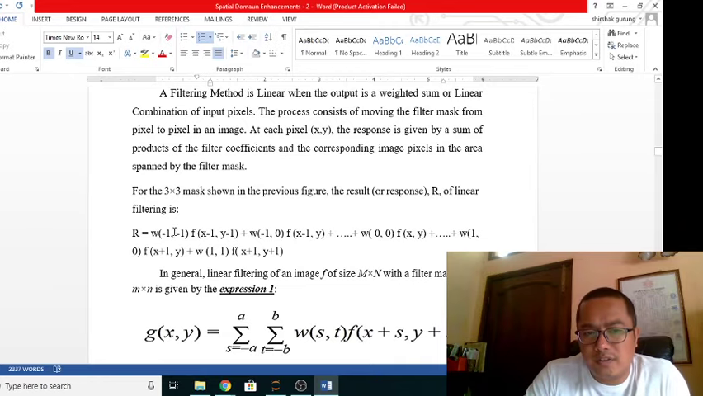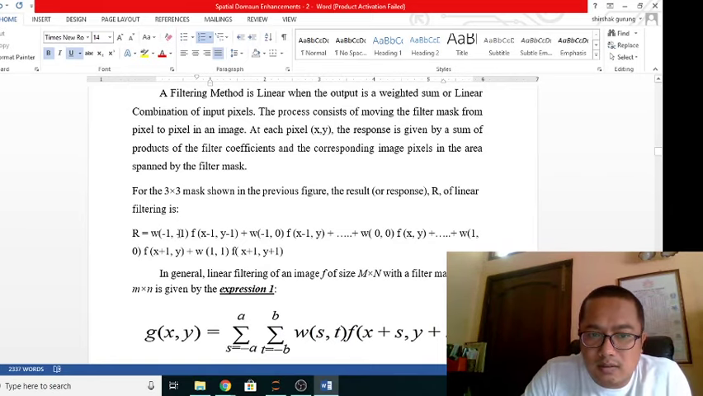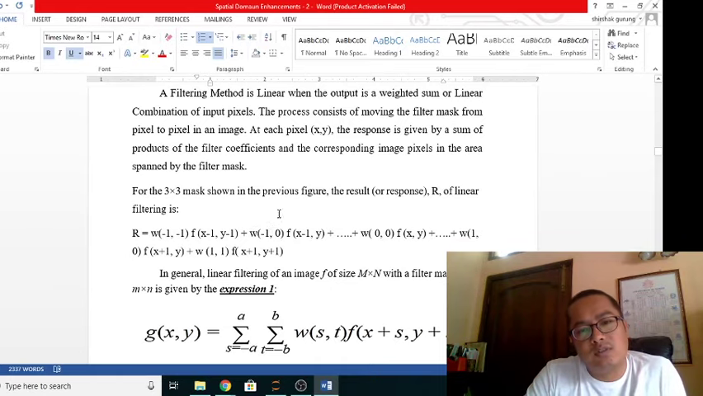the coefficients, the weights of the filter are assigned at each location. You multiply the weight at the first location with the image value at the corresponding location, plus the weight of the second location with its corresponding image location, and you add all of them together. That gives one filter response. That response of this filter is the output for which pixel? It is the output for the central pixel, f of xy.